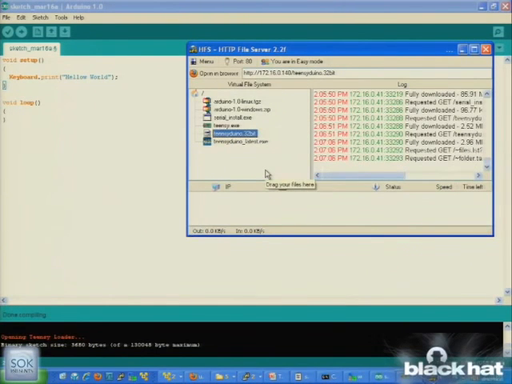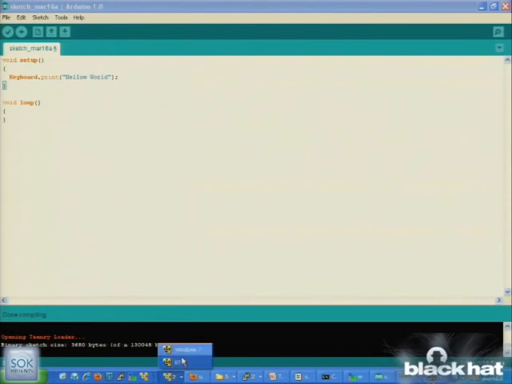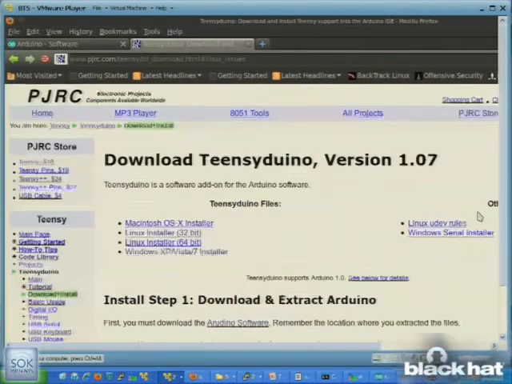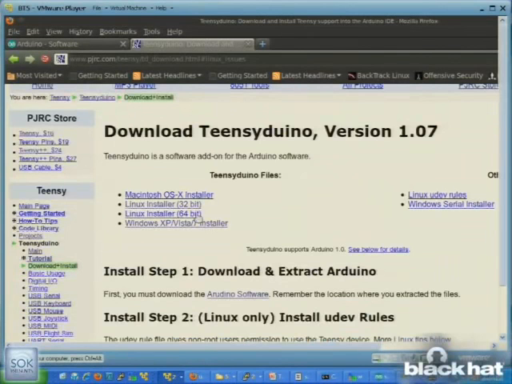Do you have a 64-bit system? Okay, I'm sorry I don't have that with me, but you can get it from this place: pjrc.com/teensy/td_download.html. Get the Linux installer, 64-bit. I work on old systems, I'm so sorry, 32-bit, XP.